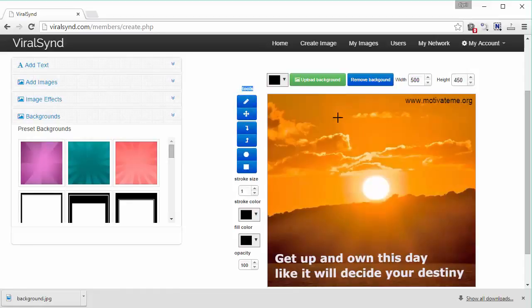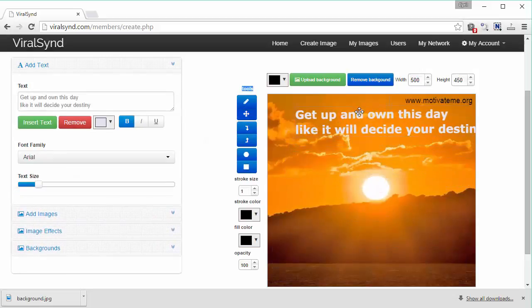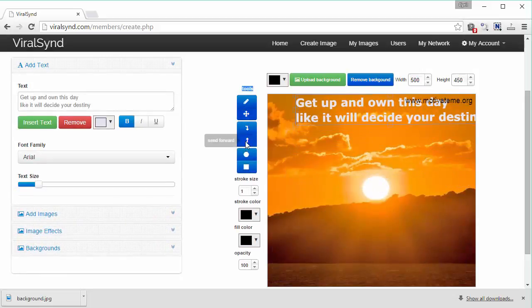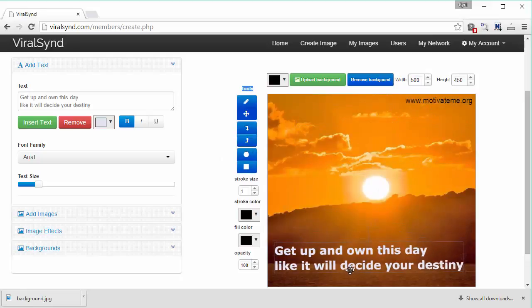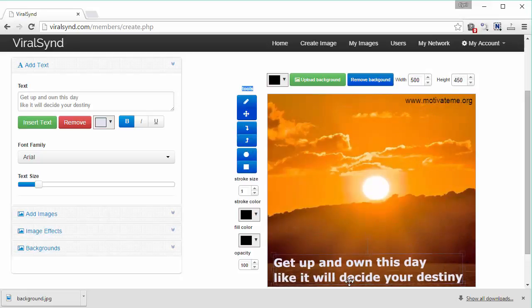You can actually draw freehand if you want to, or you can move things around, you can move objects around. I'm going to delete this one. It's got a perfect layer system, so you can send things backwards or forwards if you want to. So you can move things around in the Z-axis too.